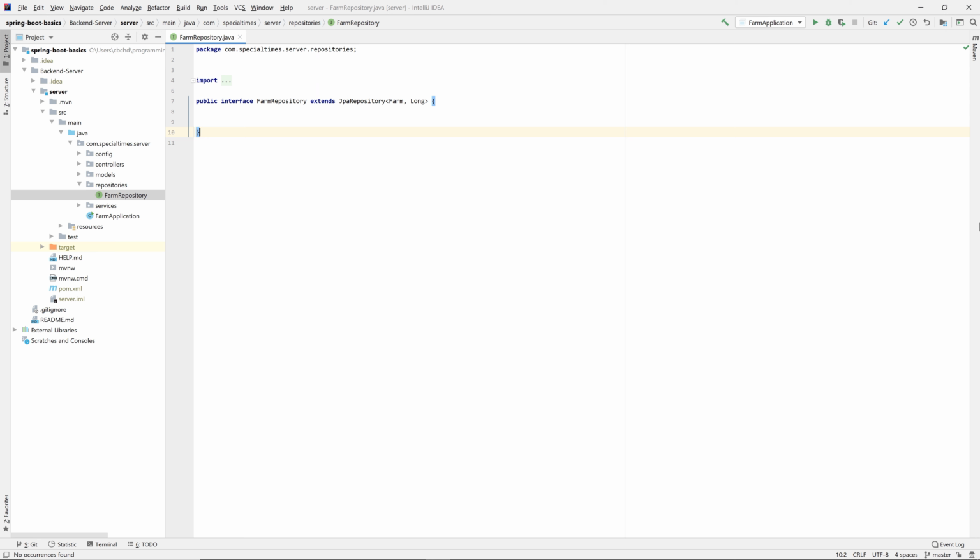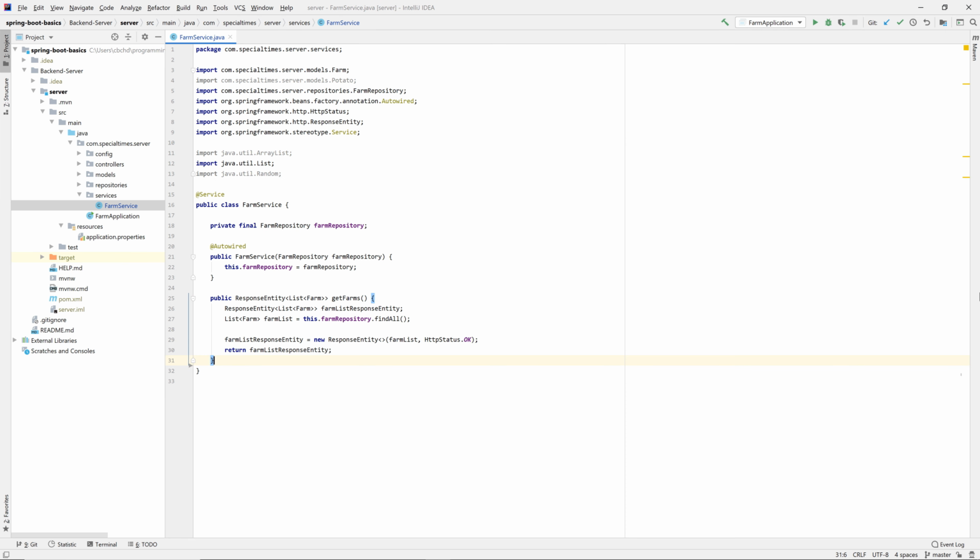Now that we have models and ways to query the database, we can create services which will handle manipulating the data and performing any business logic we need. We'll create a FarmService with the @Service annotation. We'll autowire in the farm repository that has been automatically created for us. We'll create a getFarms method that should return a list of Farm objects that are wrapped in a ResponseEntity.